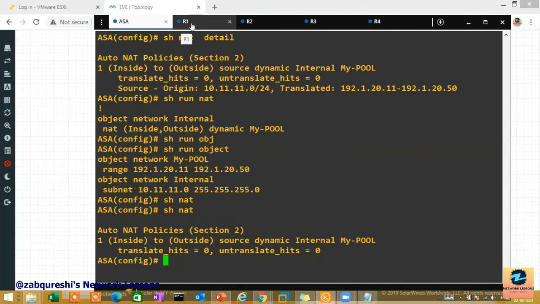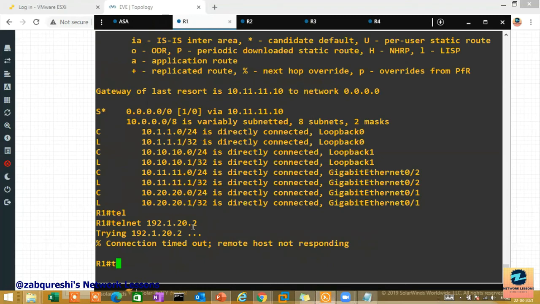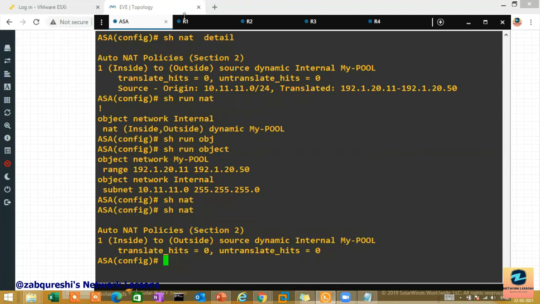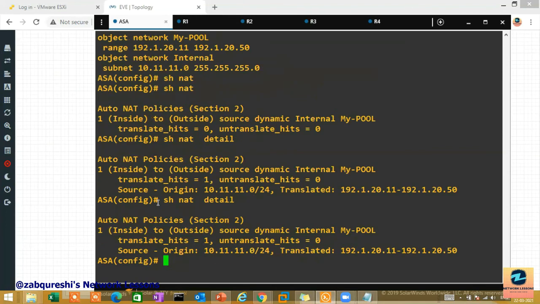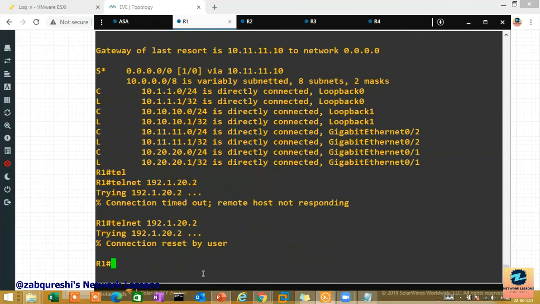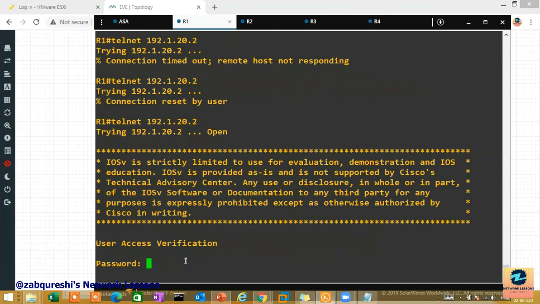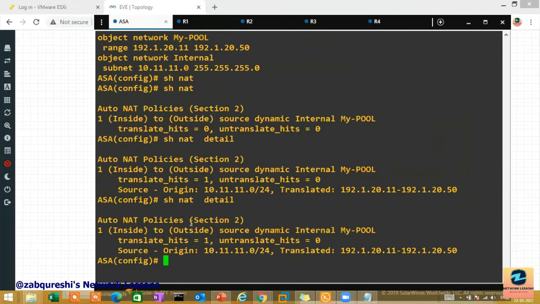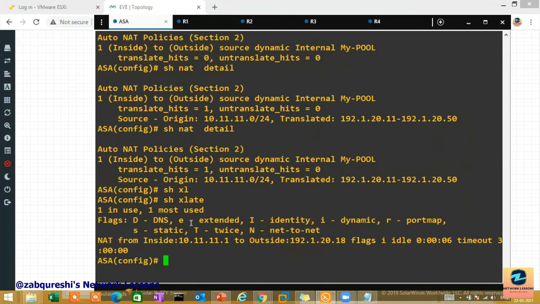So now enough of talking, let's do the same testing again. It will take some time for the translation. I think if you check the NAT detail, you have a hit, you can see, but I think that will not be successful because the first packet gets stopped. Okay, so now I have, I think it's Cisco 123. Let me check Cisco 123. Yeah, so I'm inside R2. So if I go here, if I check the show xlate, now I should have the translation.